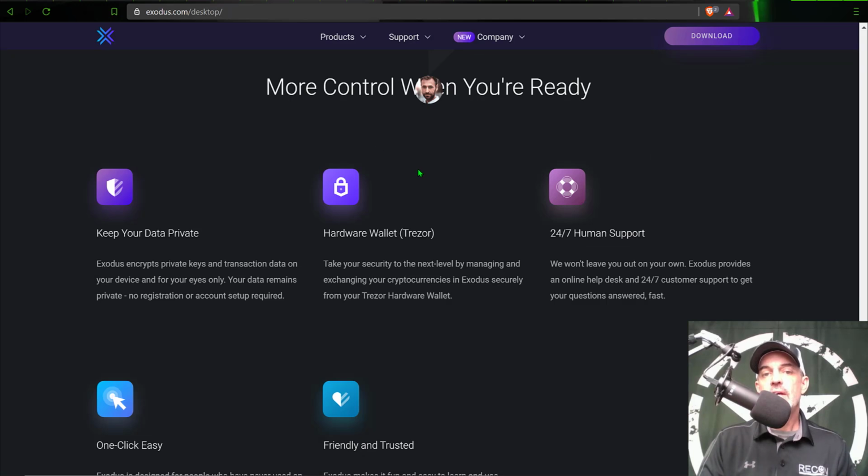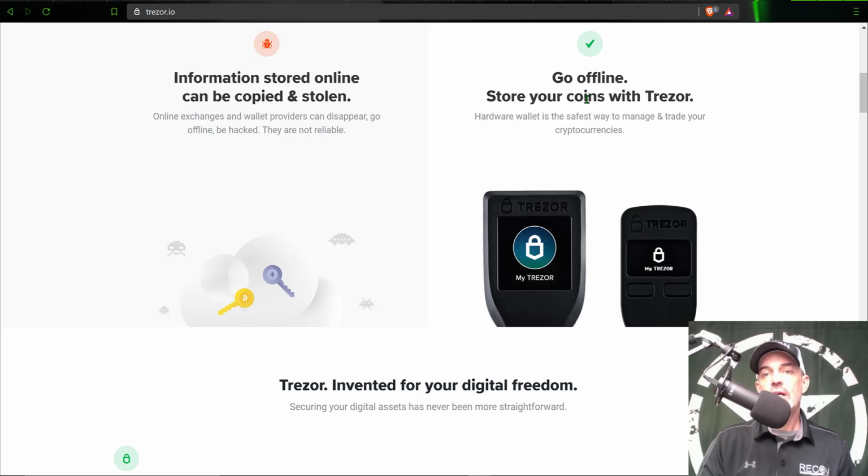That is one of the main features I like about the Exodus desktop wallet: the ability to interact with my Trezor hardware wallets. And if you're not familiar with Trezor, it's basically an offline cold storage wallet that you can connect to your computer. And in a moment, I'll show you exactly how to do that.